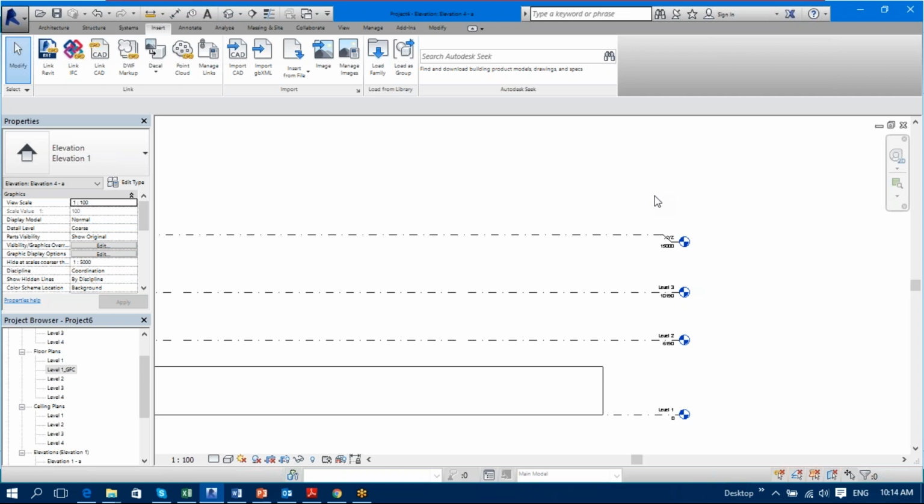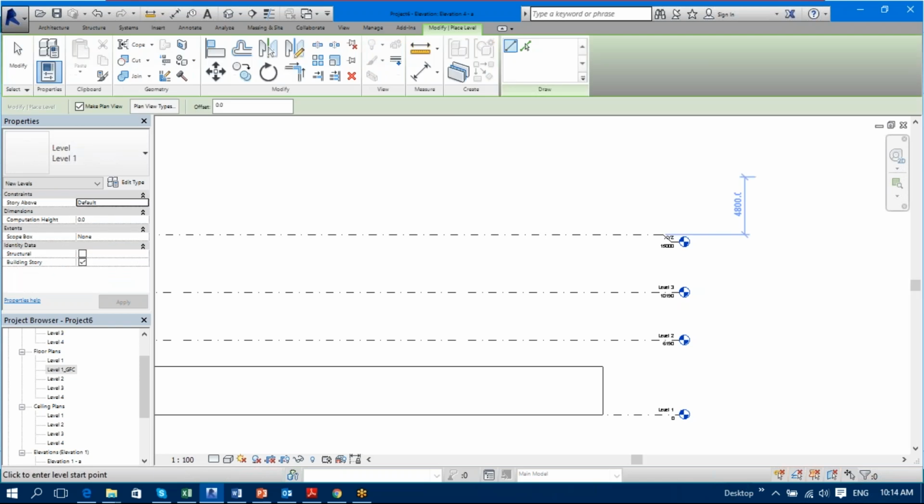So what happens in black and blue is that these black levels are just for your reference purposes. You don't want their floor plans to come up in your project browser, because you won't be creating a road level plan, right? You won't be creating a plinth level plan. You just need it for the reference part. So how to make reference levels and how to make active levels. If you see here, I'll press, what is the shortcut for levels? Yes, good. LL. In the options bar, you can see there is a first option called Make Plan View.